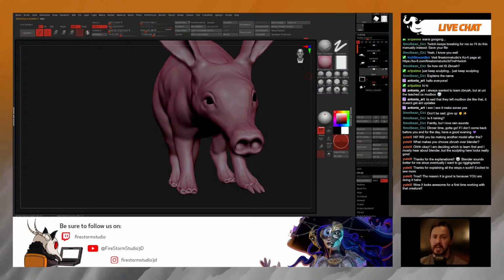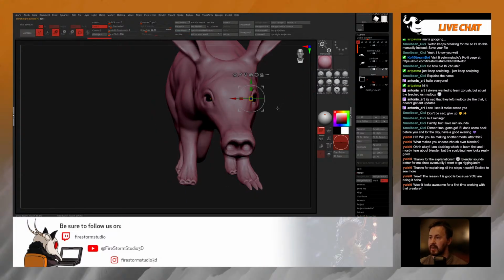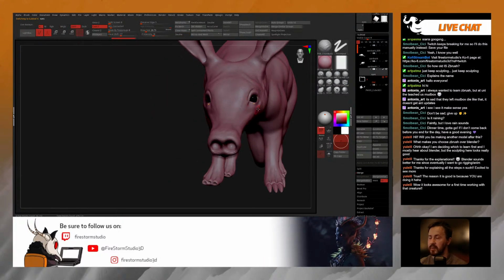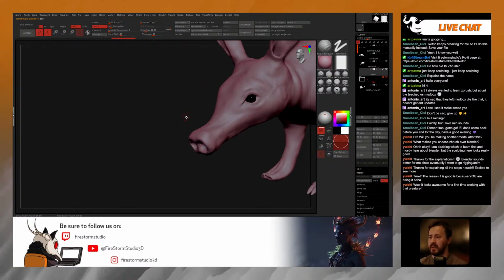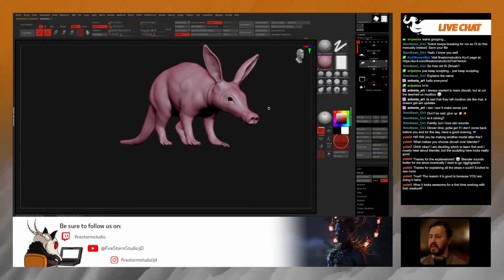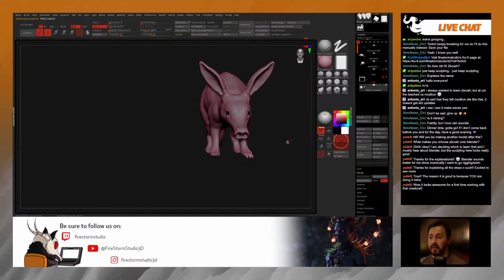I'm going to change the size of the eyes. Don't actually think they're as big as they should be. There we go. That's better. Back to the main pig. Right, let's do a little bit of housekeeping here.